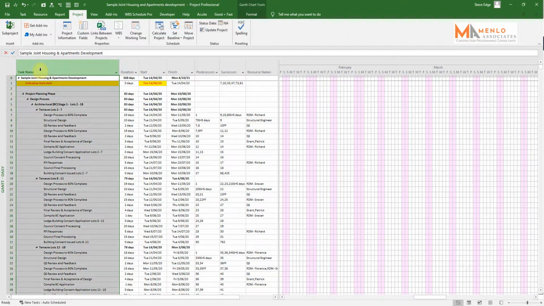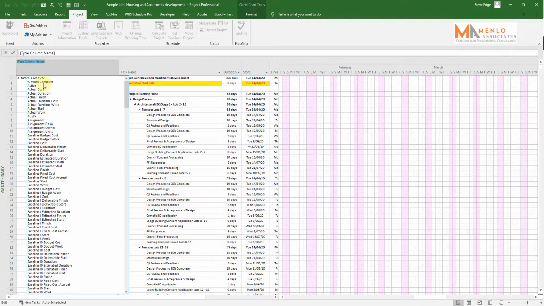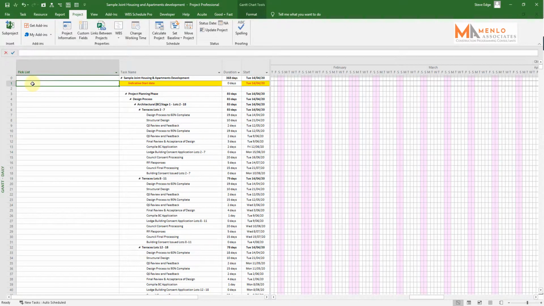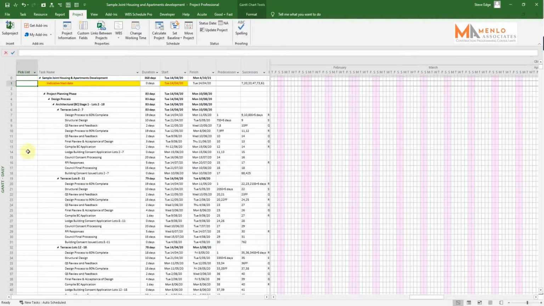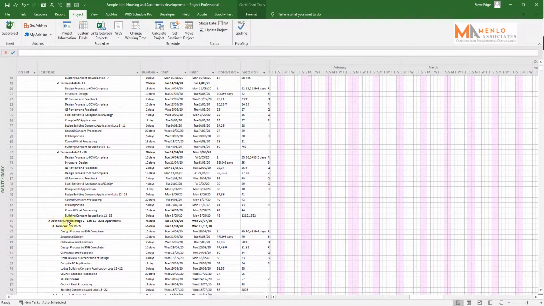And if I right click on the heading, tell it to insert a column, and I start typing in pick list, as you can see, it autofills to tell me everything that starts with what I start typing. Now this gives me a field where I can pick and choose the information that I want to select.